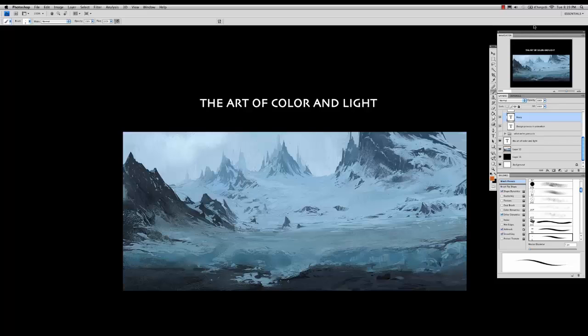Now, there are other elements that influence people's perception of things and emotions towards an image, including shape language, music. I mean, there's a whole bunch of other cues, but we'll mainly center around color and light and the values that come from that. So I guess a good way to start off is to look at some of my work and give you a quick introduction of myself.